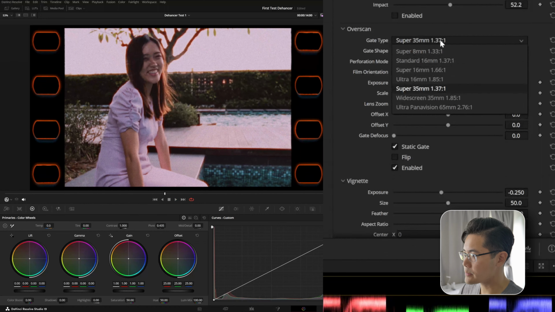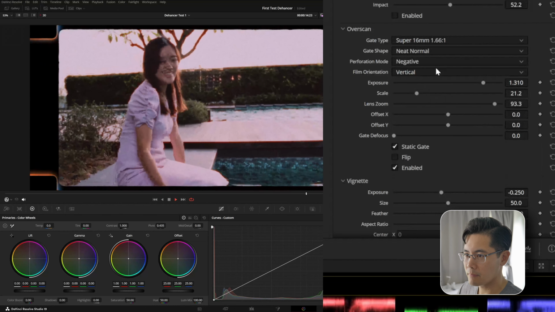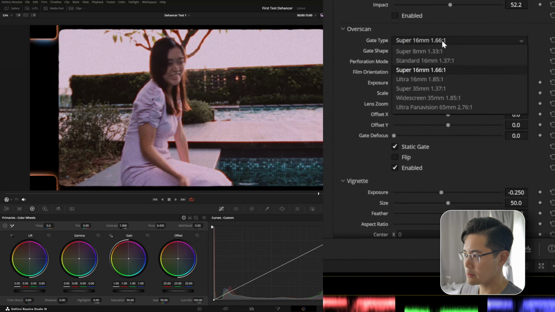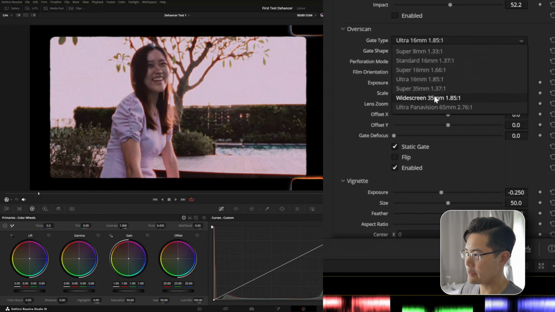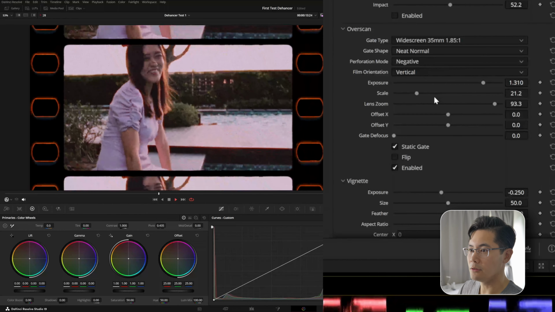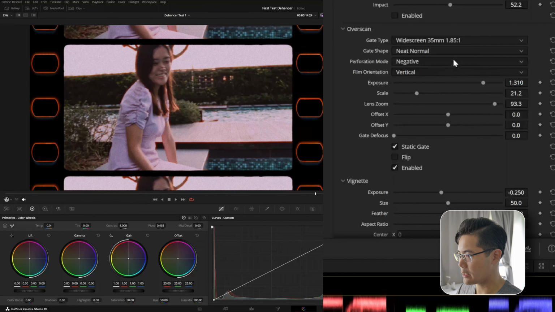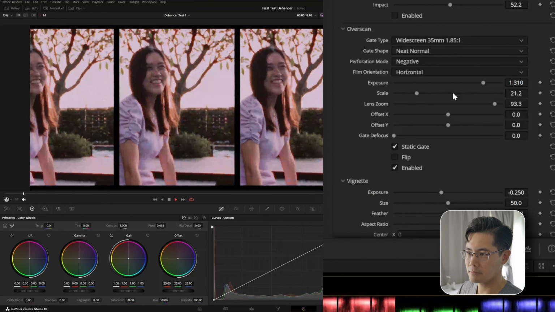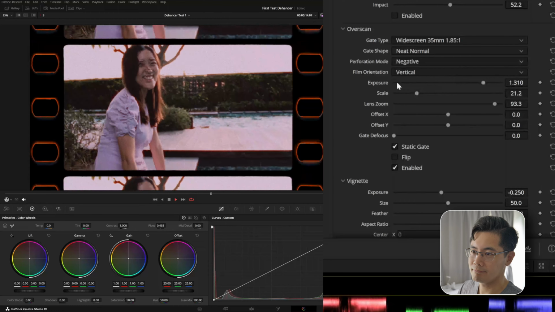This is imitating a Super 35 film, Super 16 film. It looks like this. Looks a little bit more cropped in the frame. Ultra 16 is like a flipped version of that effect. Widescreen, duplicating the image on the top and the bottom of the frame. Film orientation, horizontal. Now this is useful for a music video or like a flashback scene.